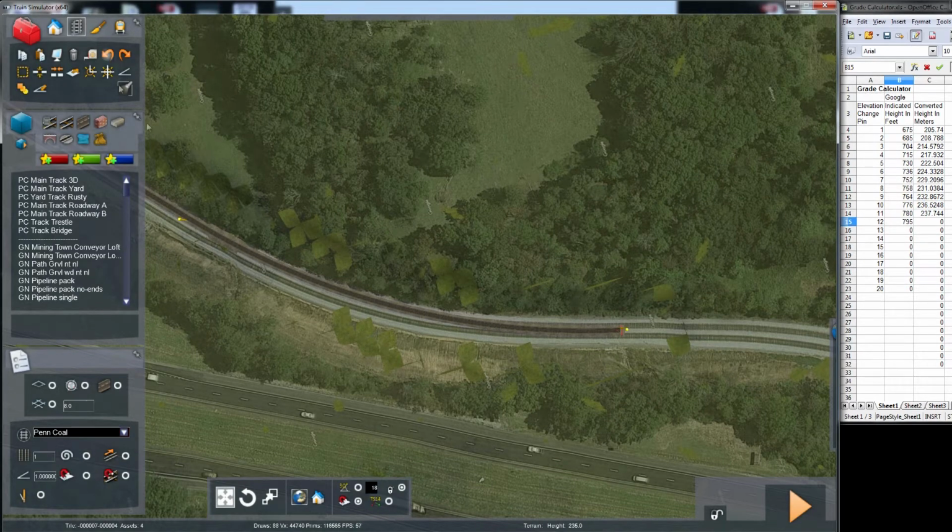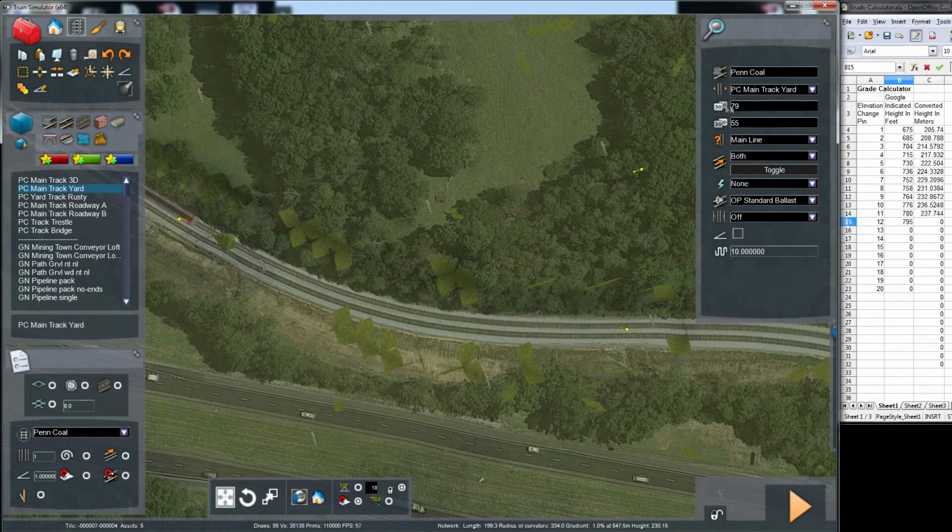Back to the track. Undo that. We obviously missed it. 30, 30, and yard. I appreciate everyone's patience as we go through this. It's a process.